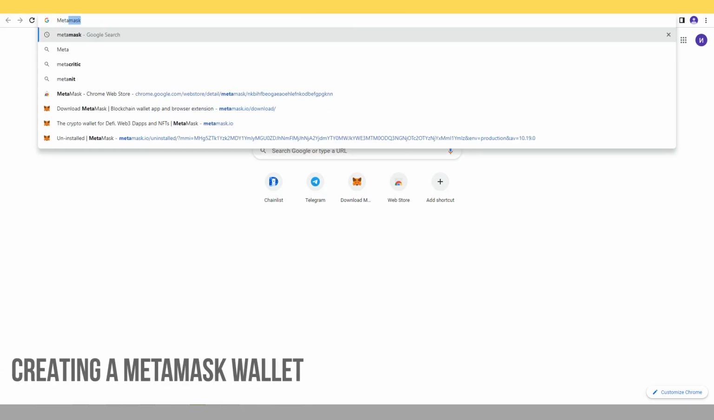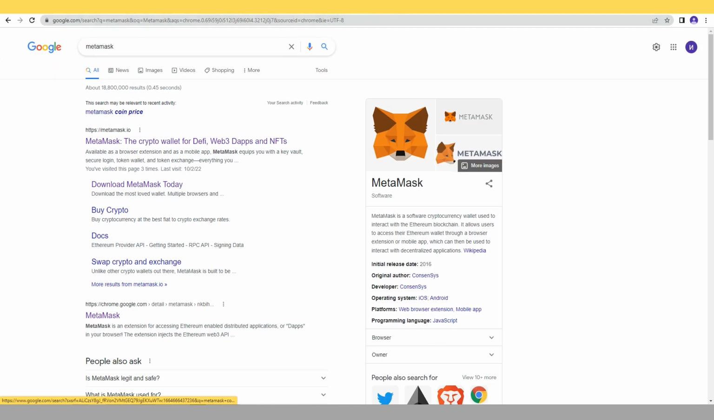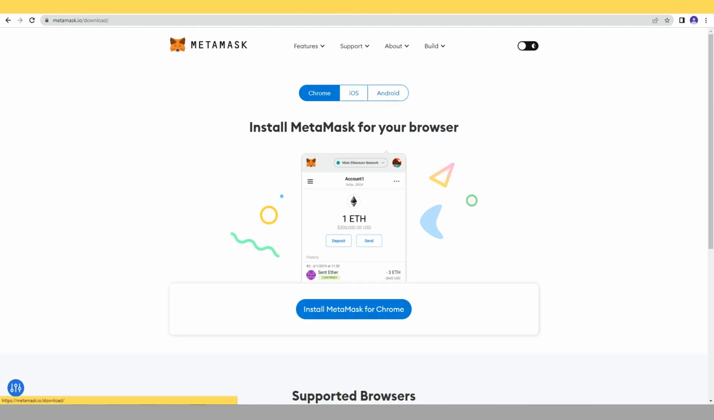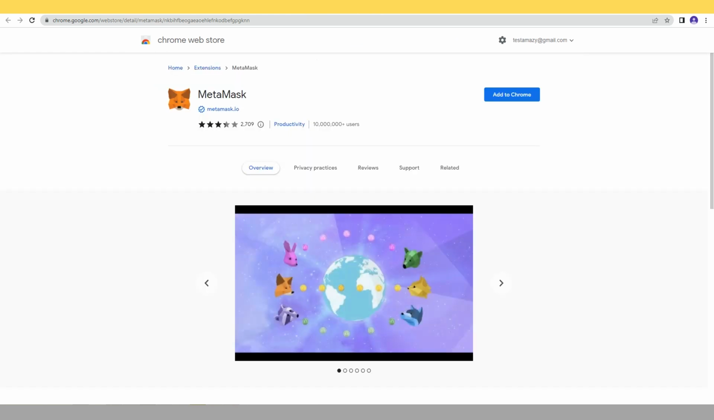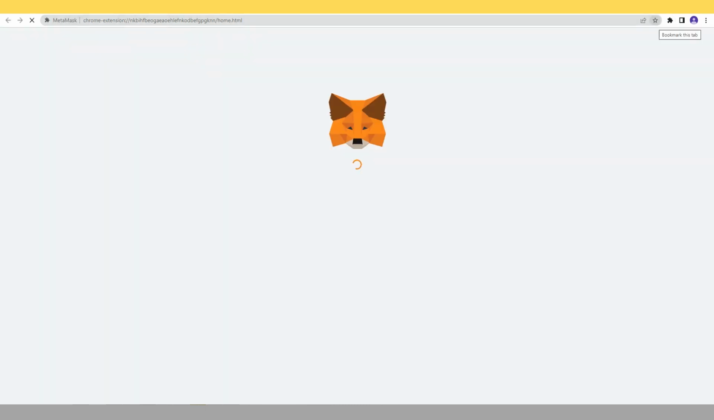The first thing you need to do is to install the MetaMask wallet on your computer. Go to the MetaMask.io website, click download for Chrome. You'll be redirected to the Google Chrome App Store at MetaMask for Chrome. We're offered to add an extension, then confirm it. MetaMask opens in a new window.